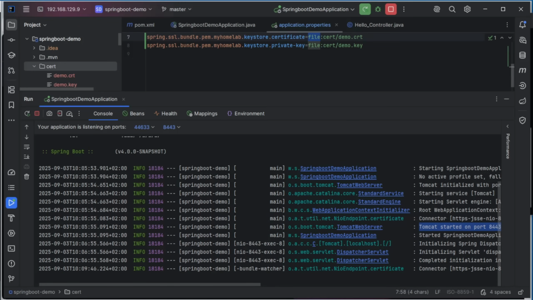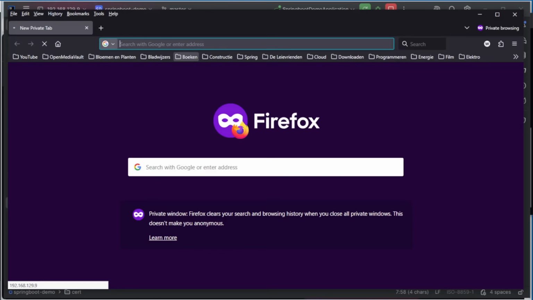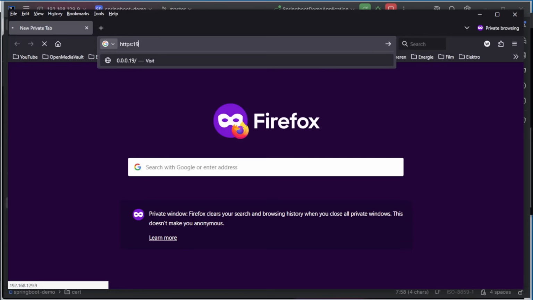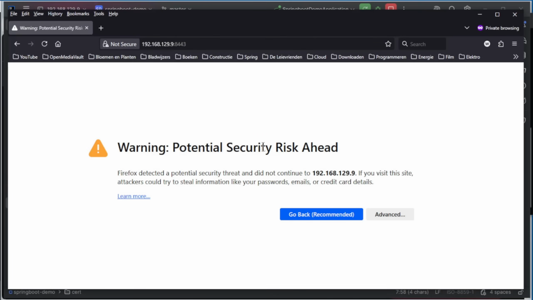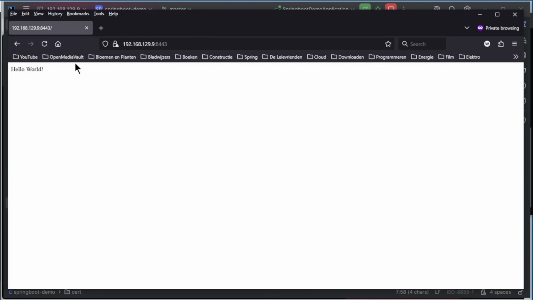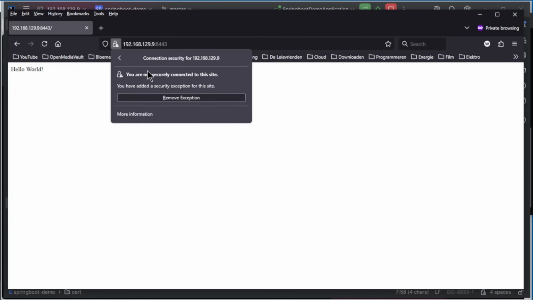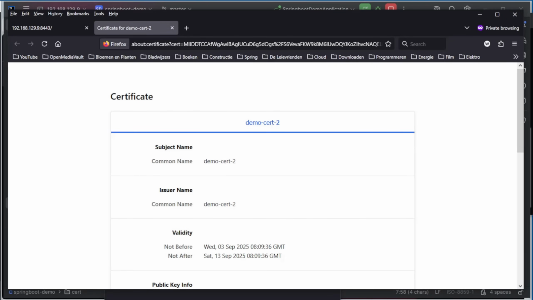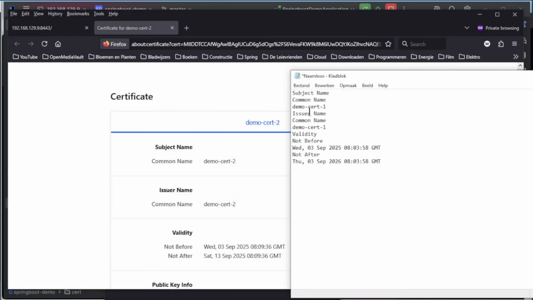So we go back to our private window, HTTPS 192.168.129.9 port 8443. Enter. Again, we have a warning because we have a new key, remember? Advanced. Yes. Accept. Everything is working. We go again to this one. More information. View certificate. And you see, before we have demo cert 1, now we have demo cert 2.